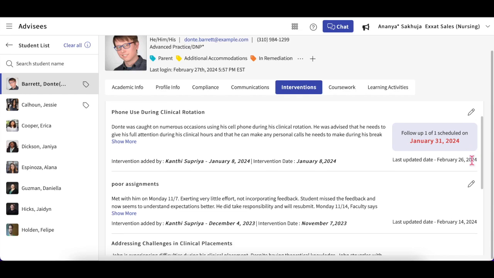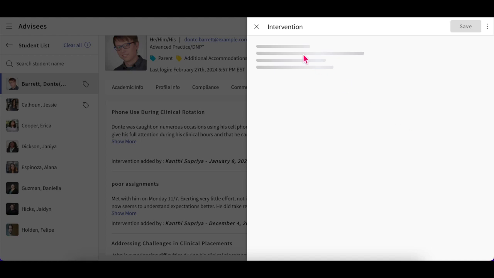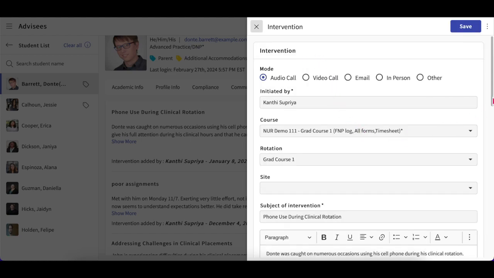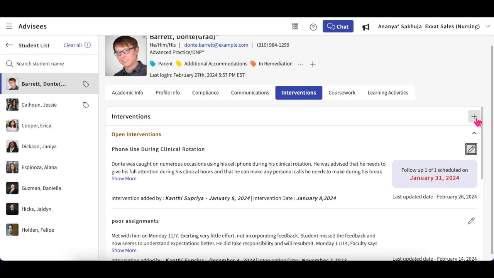If you would like to edit any previously entered interventions, click on the pencil icon. If you would like to delete a previously entered entry, you can use the vertical ellipses to select Delete. To add an intervention entry, click on the plus icon.